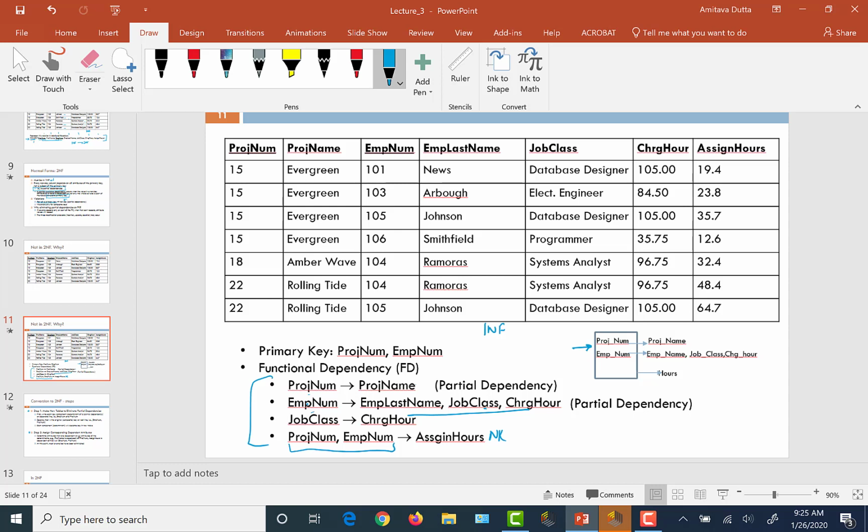Okay, so now when I know that this primary key is composite, I look at the functional dependencies and ask myself, are there any partial dependencies? In other words, are there any non-key attributes that depend on a part of the primary key? So for example, I can see project name. It depends on project number only. All right, and project number is not the full primary key, it's a part of the primary key. So that's a partial dependency.